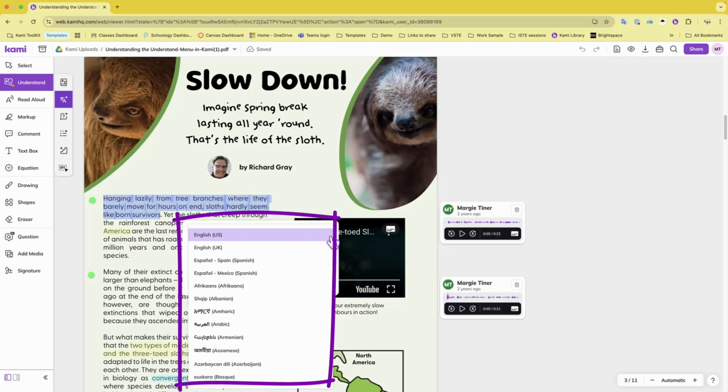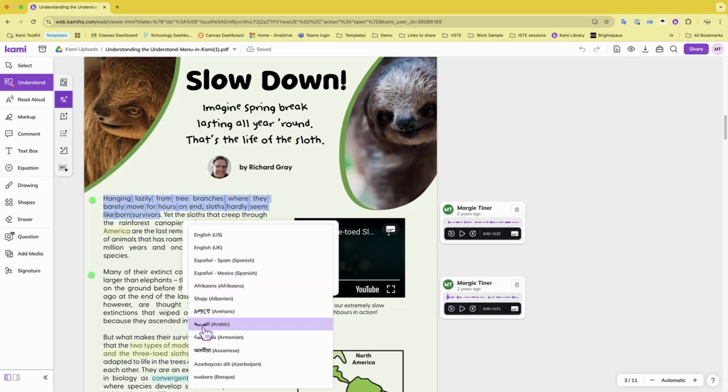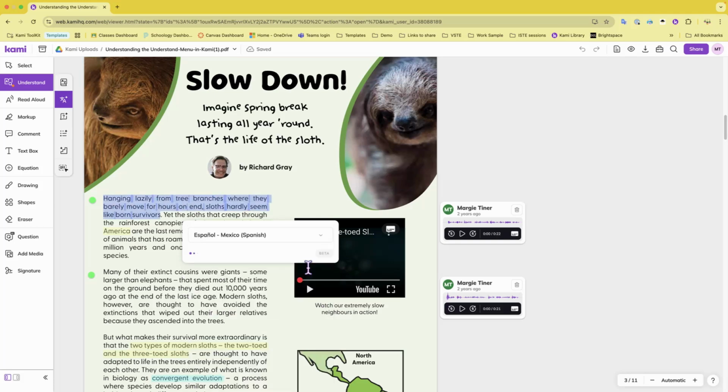English and Spanish sit at the top because they're the most used in Cami, but there are many languages available. Written first in the home language and second in the English translation, so you can quickly find them in alphabetical order. Once you select the desired input, you have multiple options for what you can do with the translation.